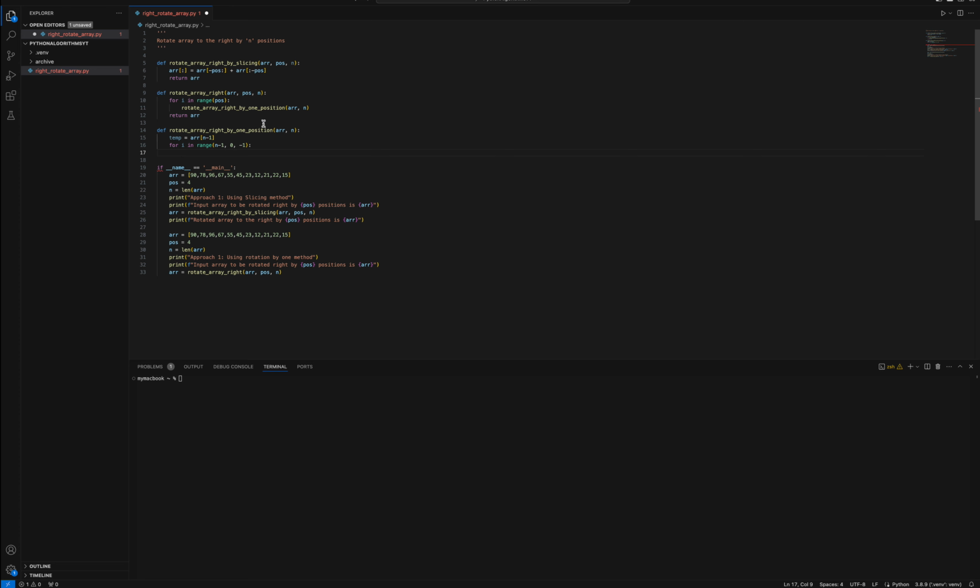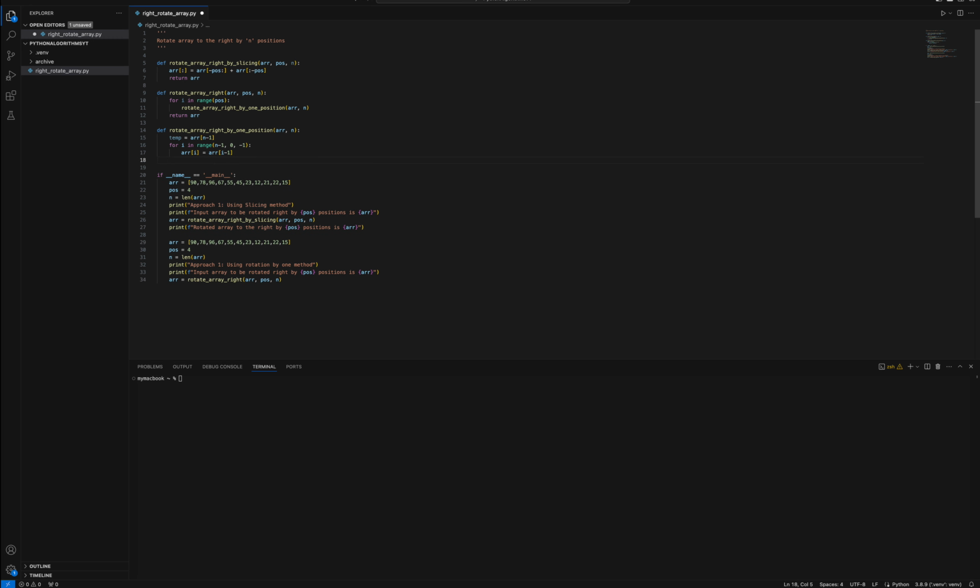And in this loop we are going to move all the elements to the right by one position. So once this is moved, we are going to store the temporary variable in the first position. We are going to move the element that we stored in the temporary variable, which is the last element, to the first position. So arr of 0 equal to temp.